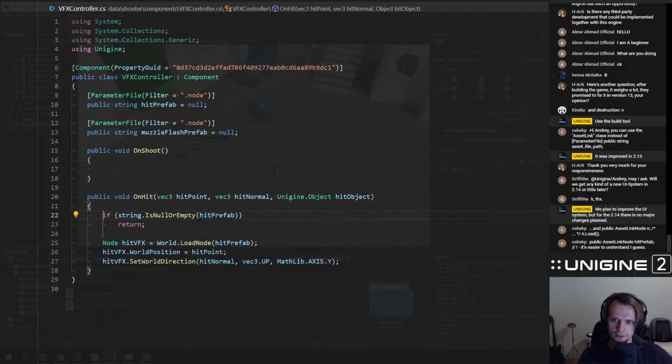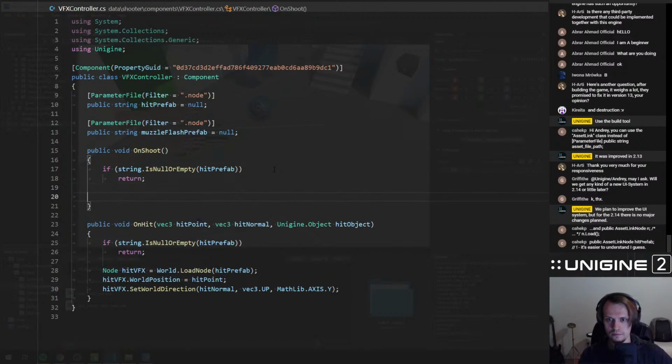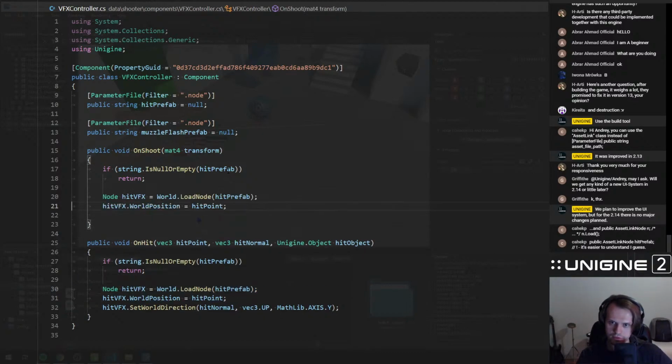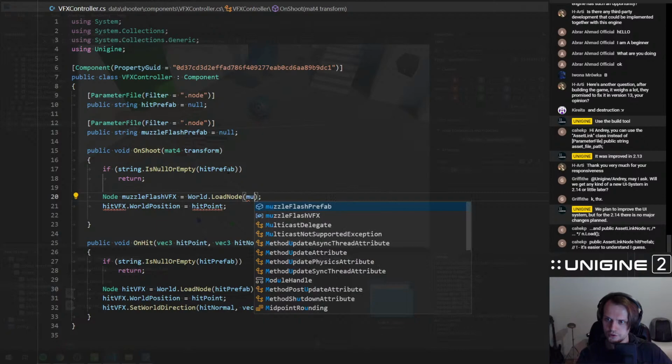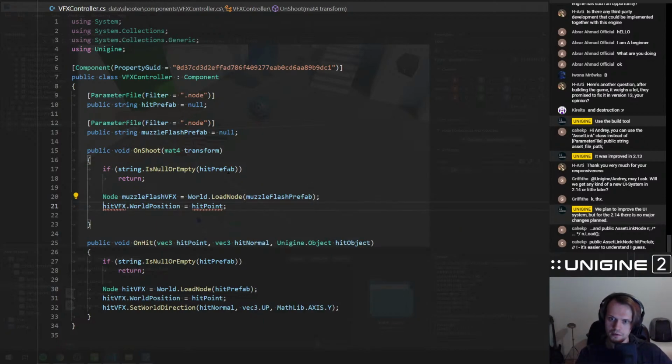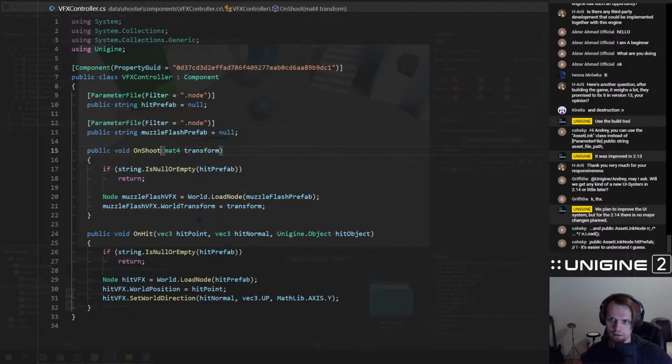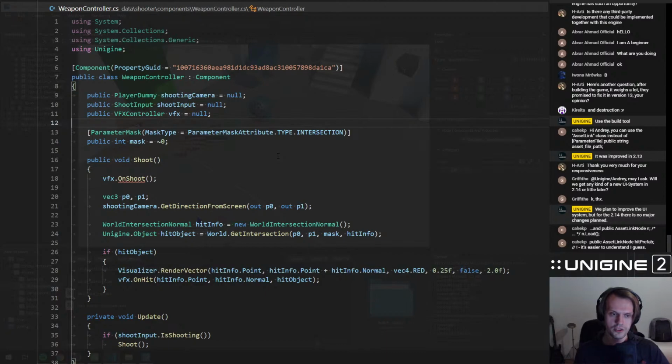Okay, so what we need to do here is, here goes the tricky part, because I would say that this should take the transformation, and then it should create just a muzzle flash effect, and that's it. And then muzzle flash prefab world transform. That's it.